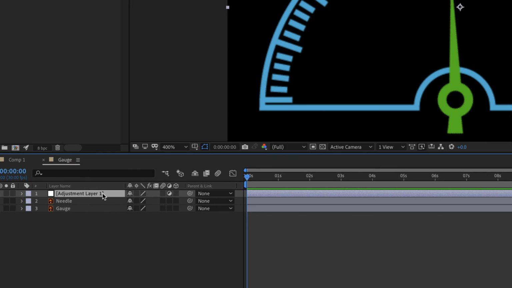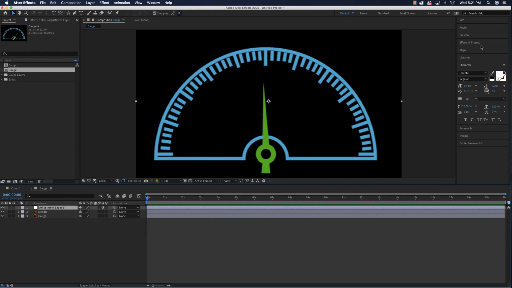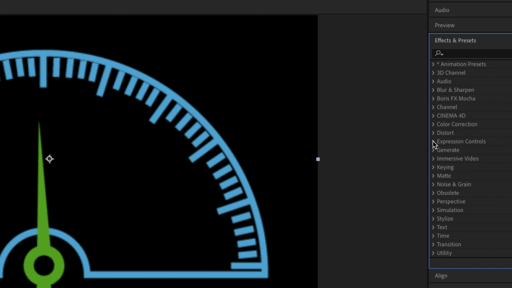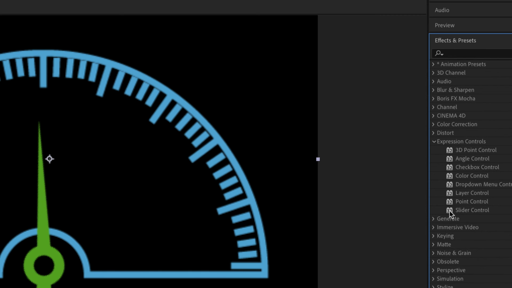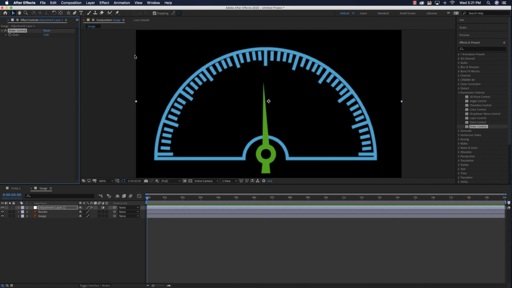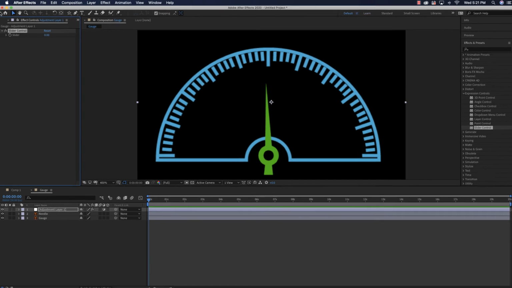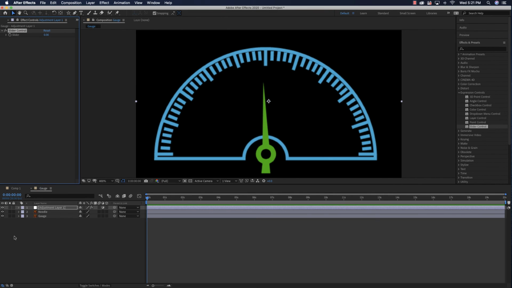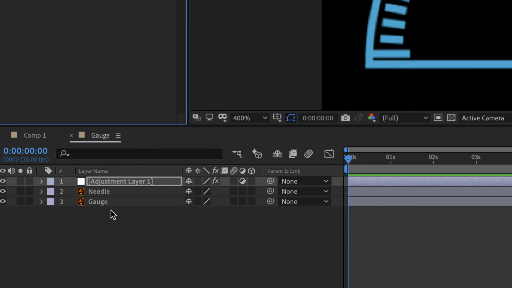Okay, so I got my adjustment layer over here, and I'm going to go over here to effects and presets. I'm going to go to expression controls and just grab the slider control. So that guy right there, drag it over and drop it on my adjustment layer. So there it is. Okay, so that's good. I'm also going to lock this so that it stays locked in place, so that when I click on other things, nothing's going to change up inside of there.